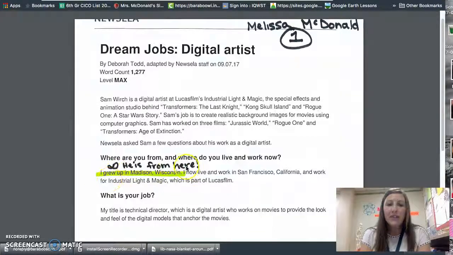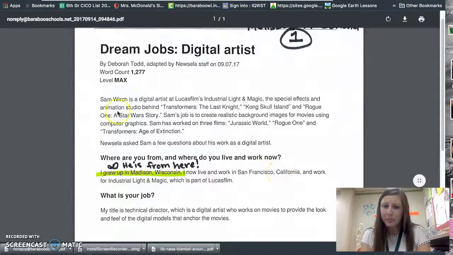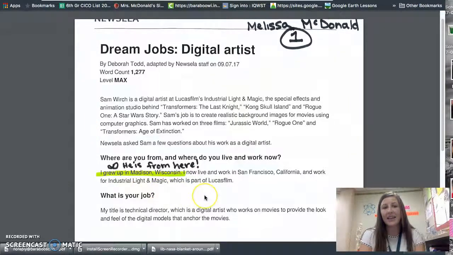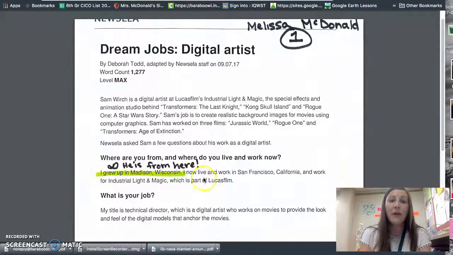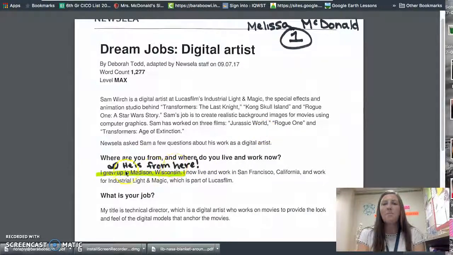So my connection that I made is that this article, the man this article is about, grew up in Madison, Wisconsin, and I really connected to that because that's really close to here. And as I read the article, I thought he had a really cool job, and I thought it was awesome that he came from a place not far from where we are right now. So that was one of my connections, and I just wrote a little connection right above the line and used that chain link feature to show my connection.